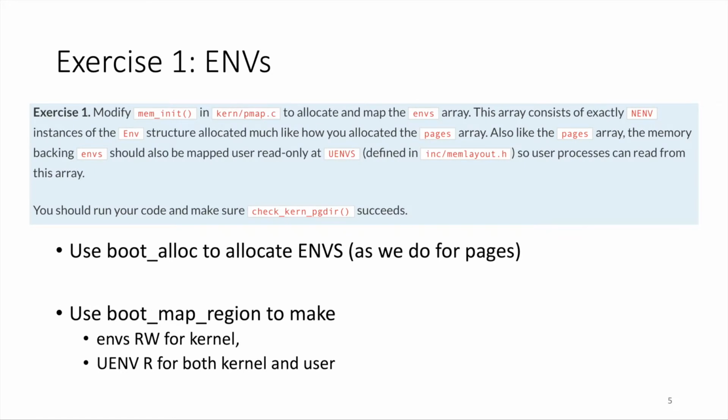Next, let's start with exercise 1. Exercise 1 is for allocating the envs array. This array is for storing metadata for user environments, and the allocation of this array can be done in a similar way to what we did for allocating the pages array. So please refer to how you implemented that part in Lab 2, how you allocated pages using boot_alloc, and also how you mapped the pages to have a dual mapping for user and kernel with different privileges using boot_map_region. You will do the same thing for allocating envs with boot_alloc and use boot_map_region to have a dual mapping. For example, enable read-write for kernel, but enable just read permission for the user level.